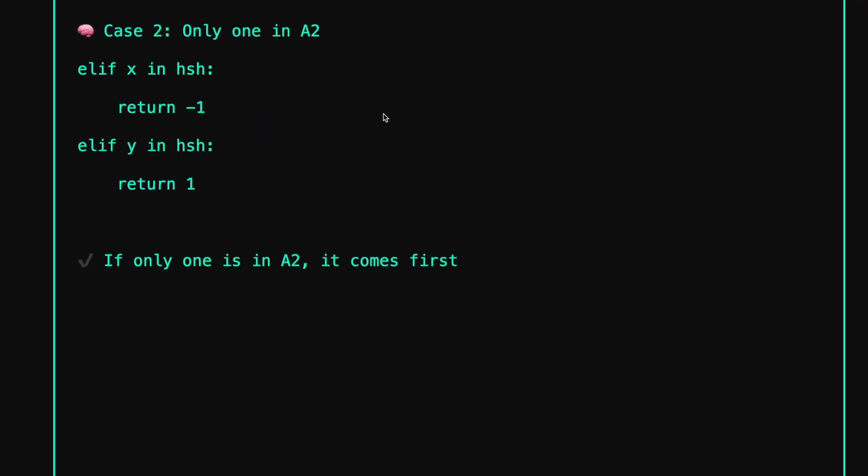Now let's see the second case, right? In the second case, we are saying that only x is present in my hash map of A2 and y is not present, right? That means x is present in my A2 but y is not present, right? In that case, I want x to come first and y to come after that, right? So in that case, I will just return -1 over here. I will return a negative quantity to basically reverse the original order and place x before y, right?